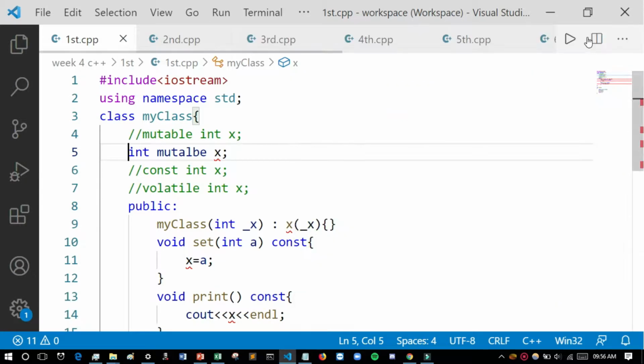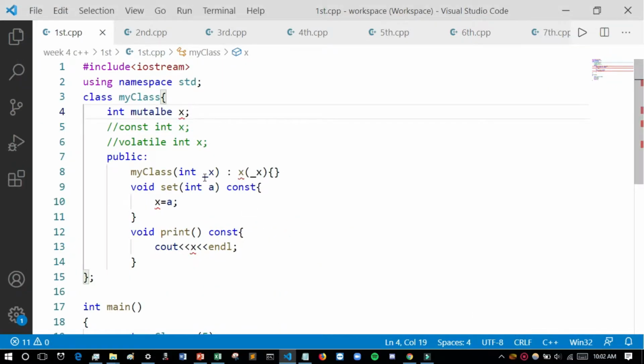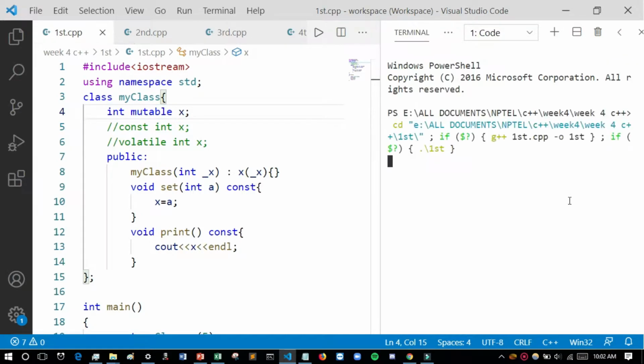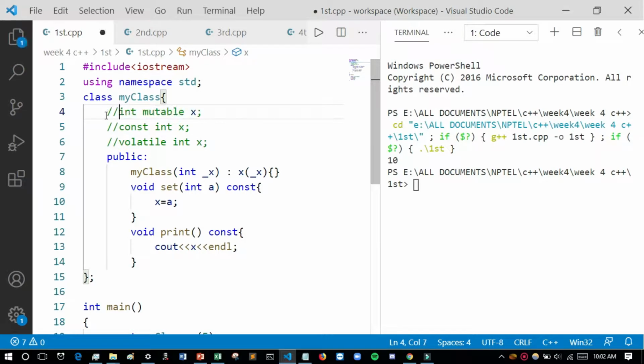See here, the spelling will be mutable. Then I will give L and run it. After running you can see that it will run successfully. And after commenting int mutable, for const and volatile int it will be an error.